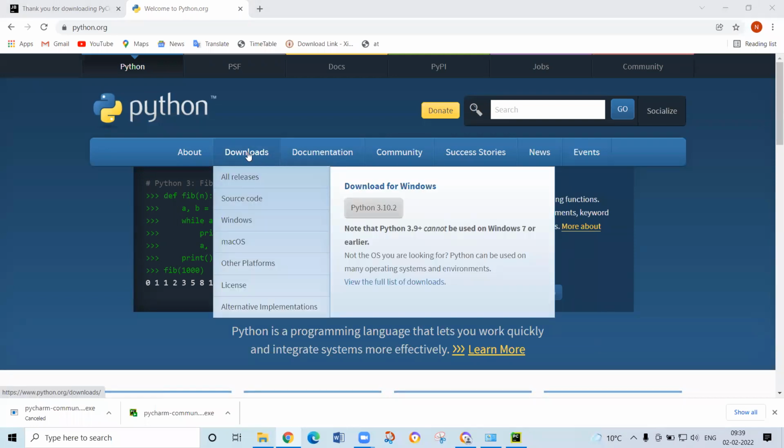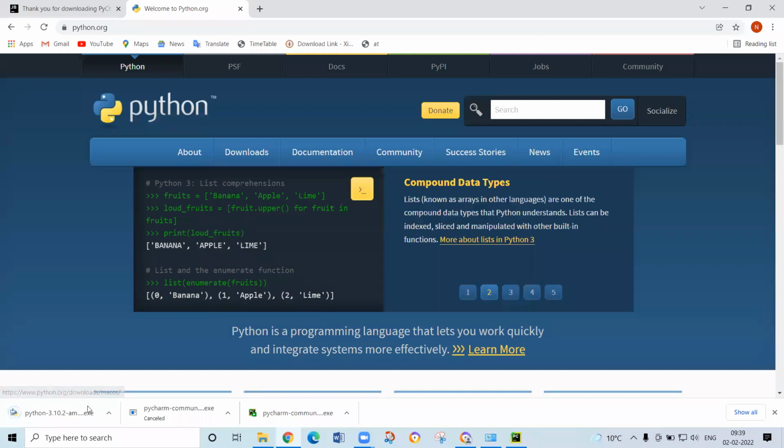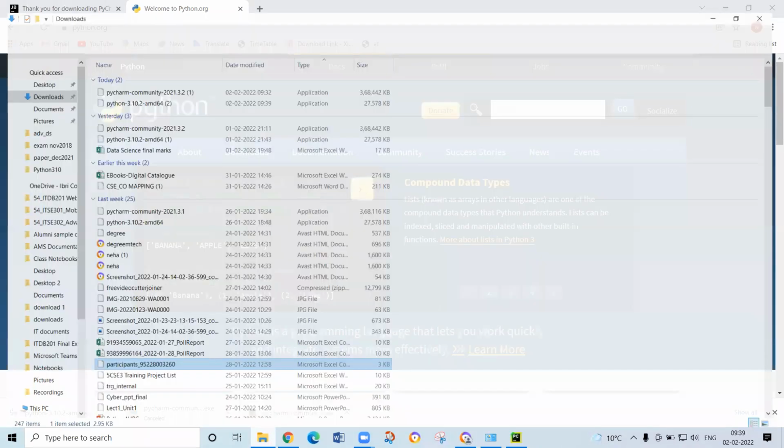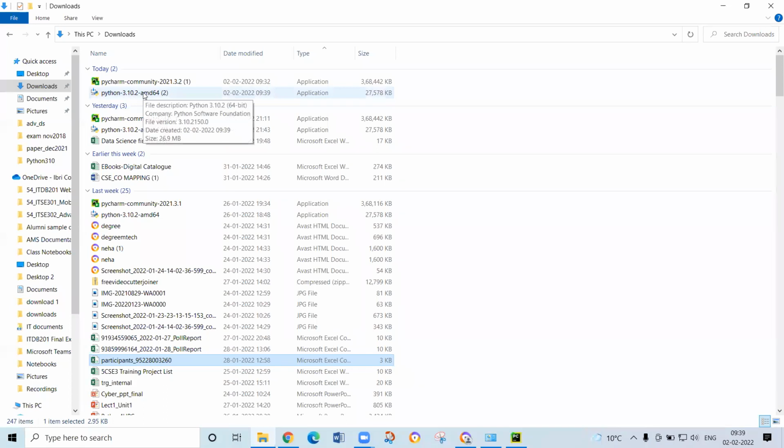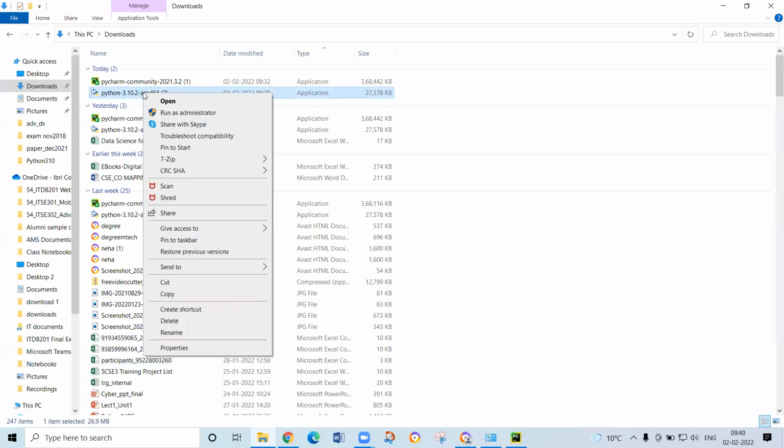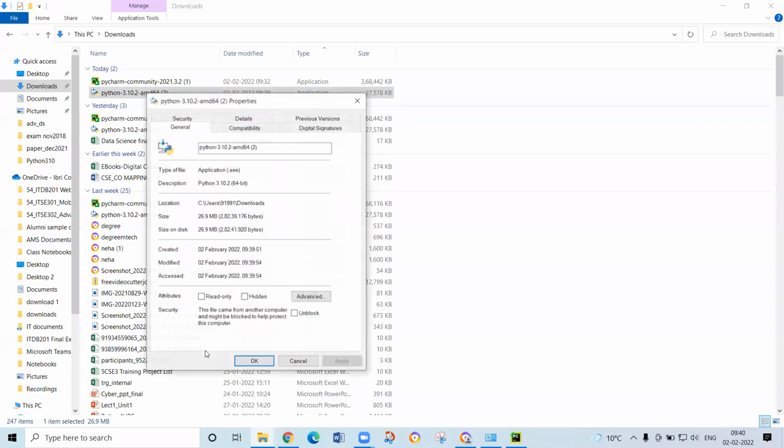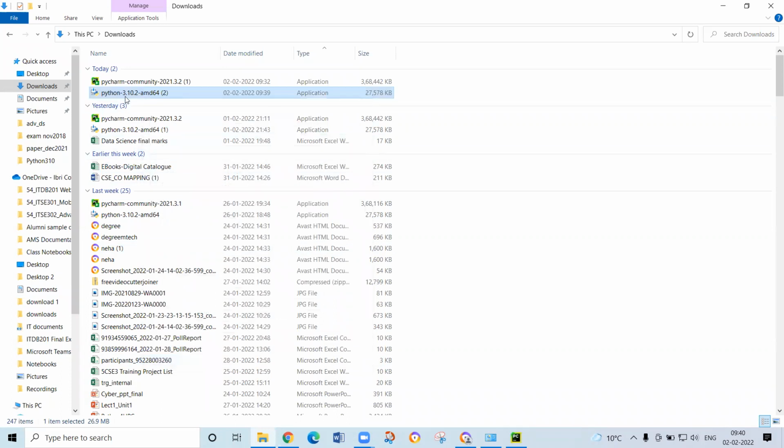Here under the downloads option, you will find there is a download for Windows. The version is there. I will click over it. The exe file has been downloaded. Let's find out here. If we check the size of this file, it is only 26 MB. The PyCharm Community is approximately 350 MB and your Python is only 26 MB. Okay, I will run my Python.